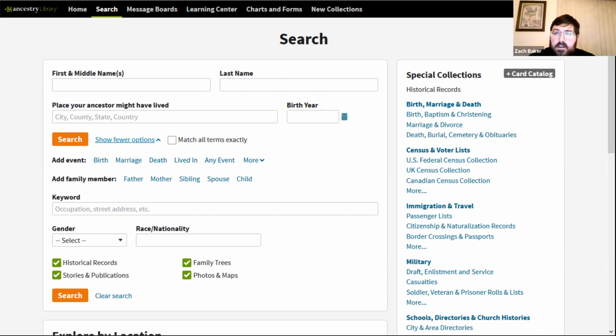Anyone else? Yeah, Zach, Keith Hustings. On the slide that you have up on the screen right now, over on the right-hand side, it mentions under census and voter lists, UK Census collection. So just to verify, is that something that I can access, hopefully at home, within a couple of weeks or whatever? That I could actually access that through this particular program? Yes, you should be able to. It's UK and Canada are the two international ones that are included with the Ancestry Library Edition.